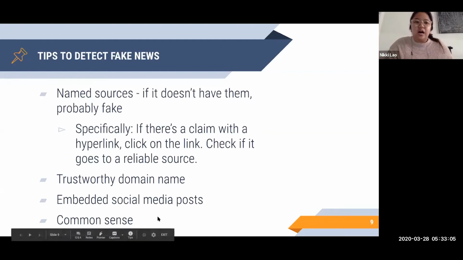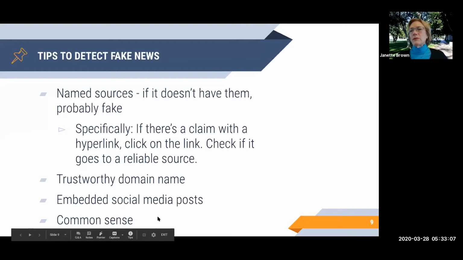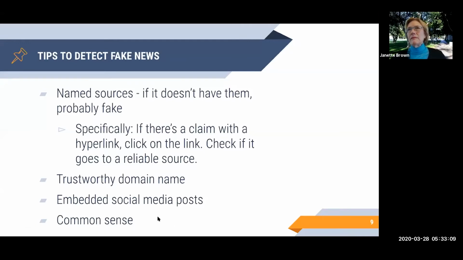And then just overall common sense. One more thing about the link. If you hover over it and it doesn't show you what it is, instead of clicking on it, highlight it and copy it and paste it into your browser. That way you'll be more secure as well, rather than clicking on it.